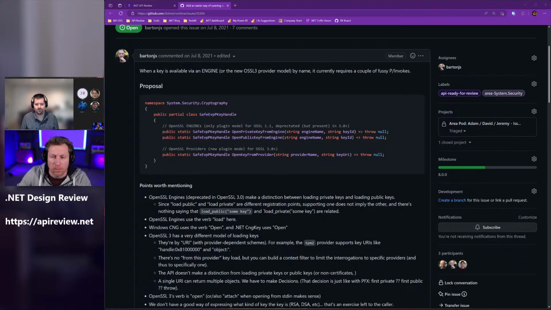And then the design, like with Windows, we would have you do CngKey.Open, where you open a key by name, and we give you back a CngKey, which you then have to turn into an RSACng or whatever. Similarly here, what we get back from this is the key handle from OpenSSL, and then you would have to use like the RSAOpenSsl constructor that takes one of these key handles to be able to do anything interesting with the key handle.